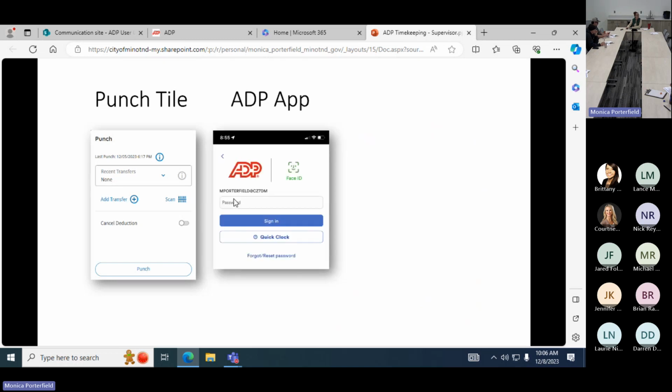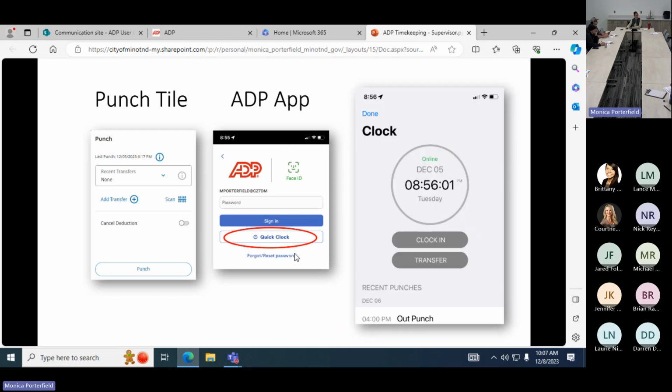From your phone, we've got a couple options. The first and the easiest is the quick clock. The quick clock is exactly like it sounds. You click that button from your mobile app and it brings up the clock. It'll tell you all the same information. Your most recent punches will be listed down below. It's going to tell you the date and time that you will be punching in or punching out, whatever the case may be. And again, you can see there's a few extra features that we'll get into.